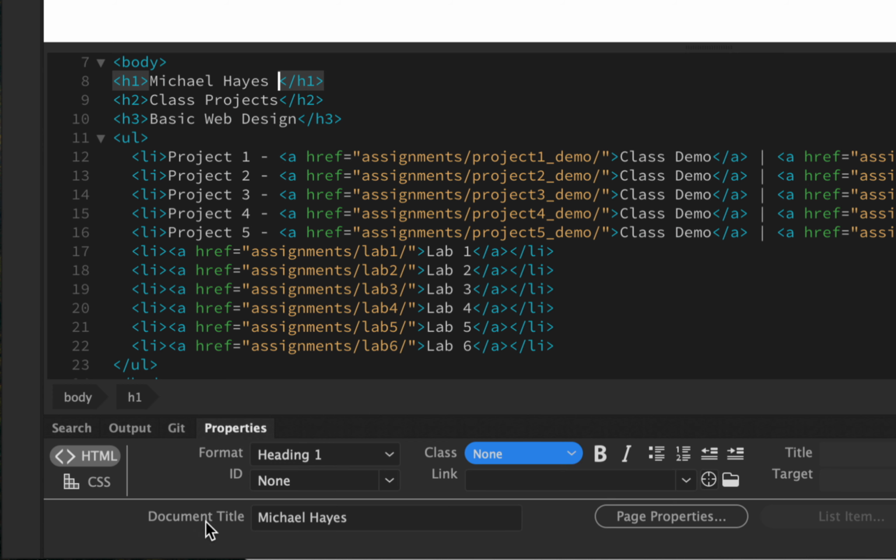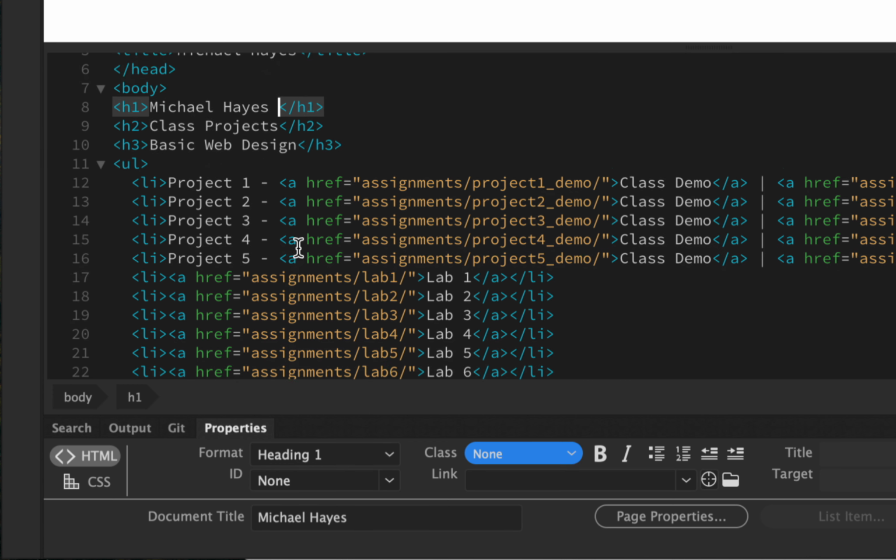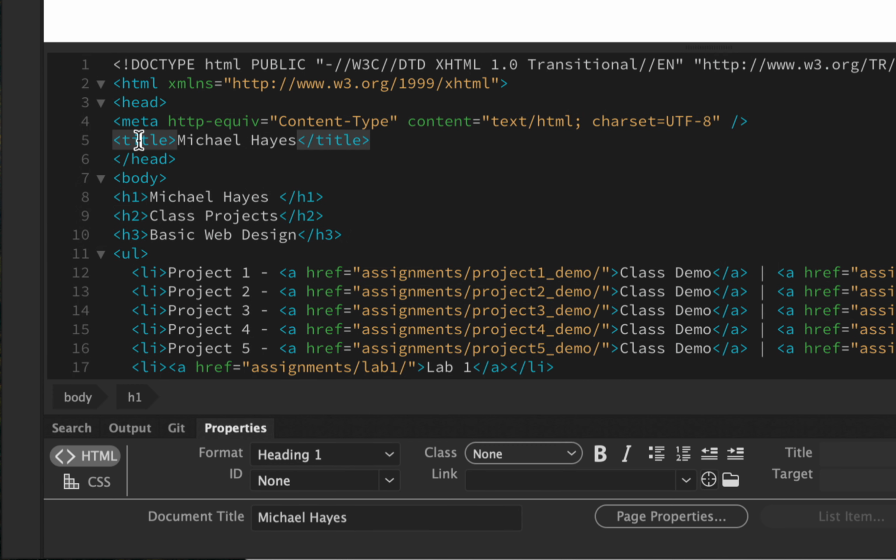Now, what is this document title? First, let's go look up here, and you'll see right there, there's the title, and it changed it to Michael Hayes. Okay, so I might change here, changed in code.